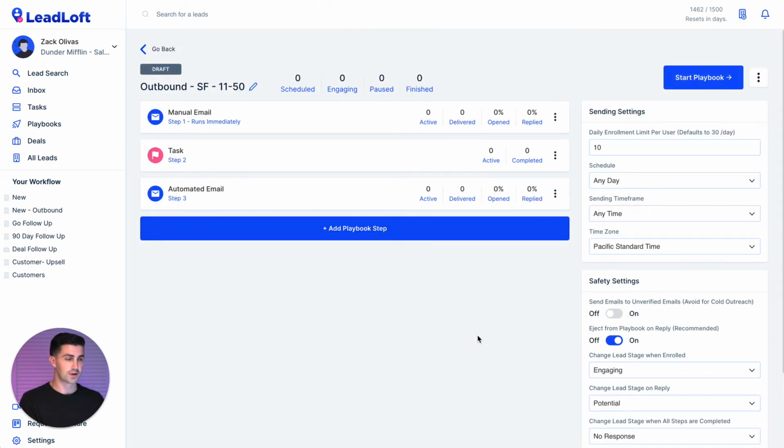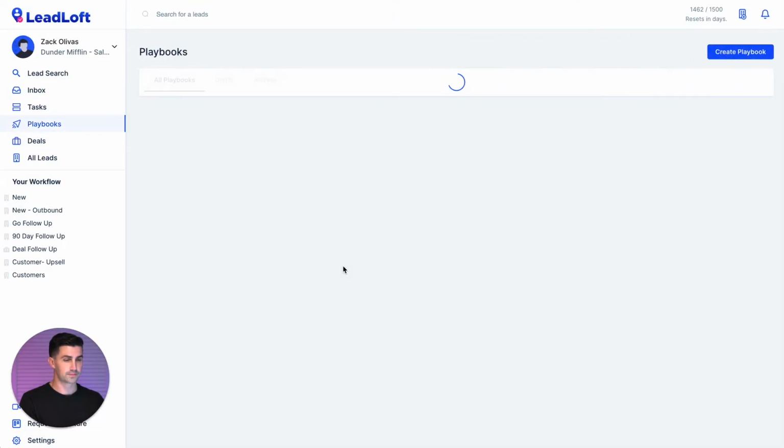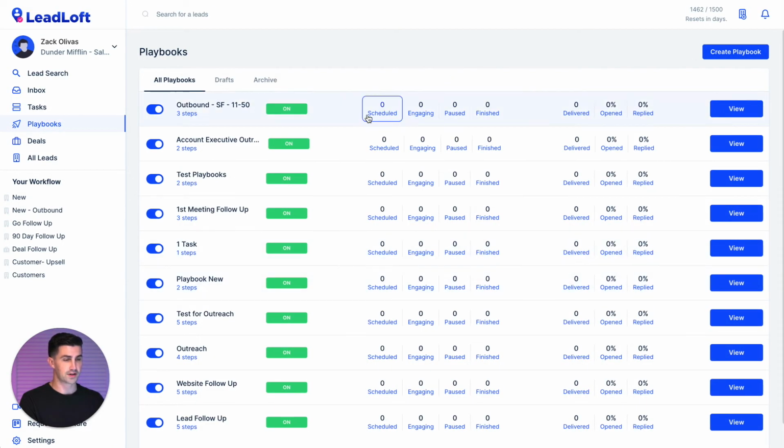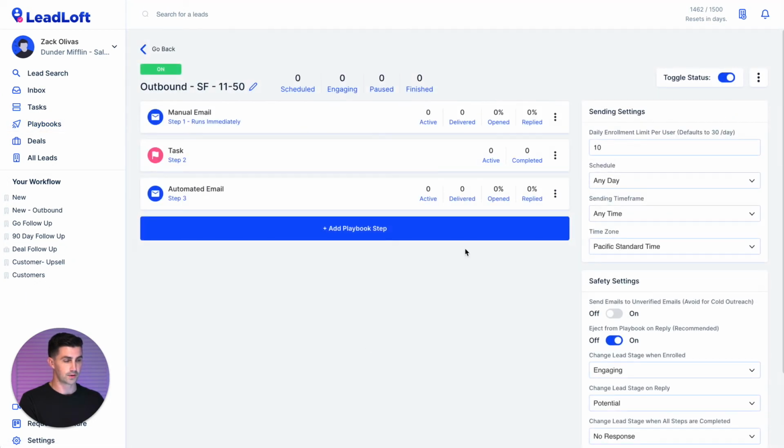And of course, if you want to get started, you just click Start Playbook on the top right. I'll just go ahead and click that. And there we go. There's our playbook at the top. And of course, you can see all these stats. Let's click View. Here we go. Great. Now we have this playbook.